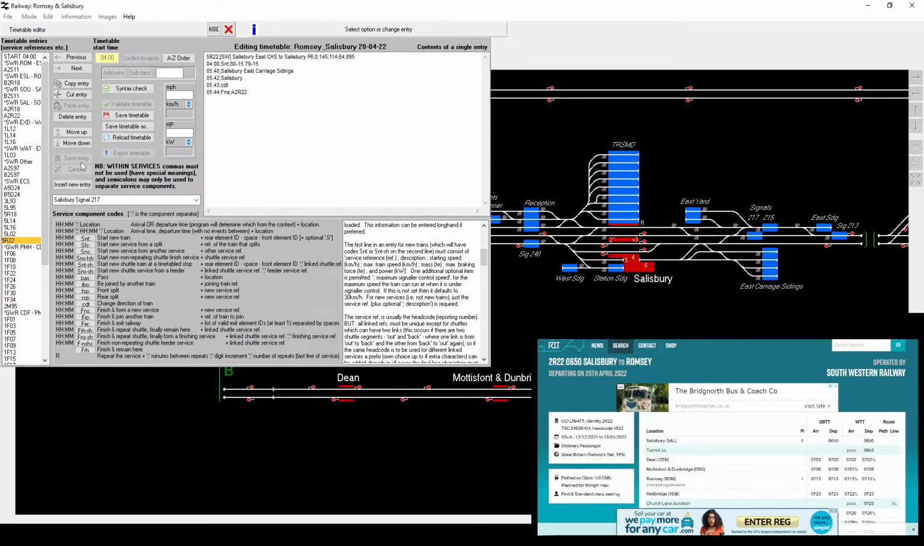This is the other part of timetabling, is occasionally you've got to work out how to get a train somewhere, because the way you've built the map doesn't allow the actual timetable to run. There we go, 5:44, 2 Romeo 22. So, 5:44, we start a service from 5 Romeo 22. Which apparently exists now.